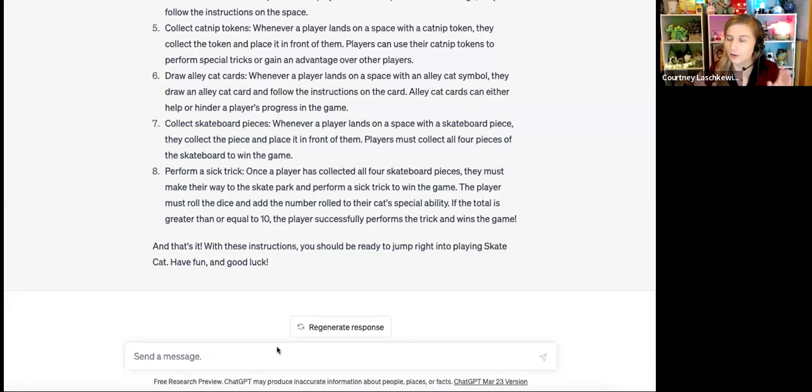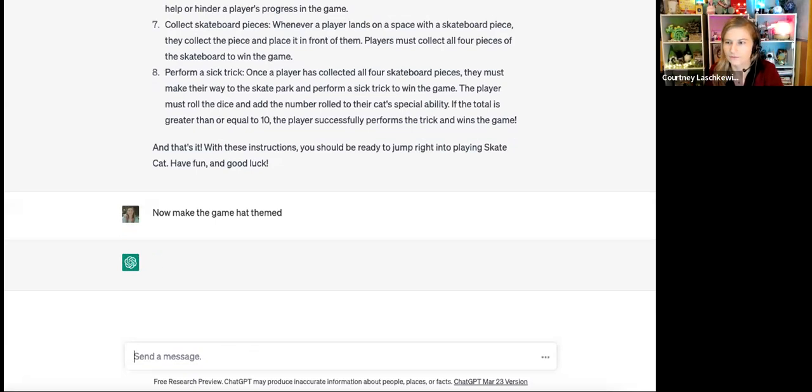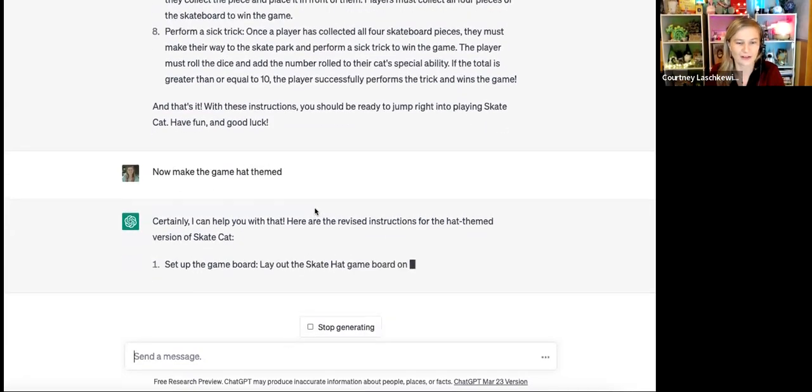Now, off of these new instructions that I created off of what ChatGPT created, let's say I love this, but skateboarding and cats, not a fan of. What if I just said, now make the game hat themed? And then, of course, it's going to do the entire thing over again.